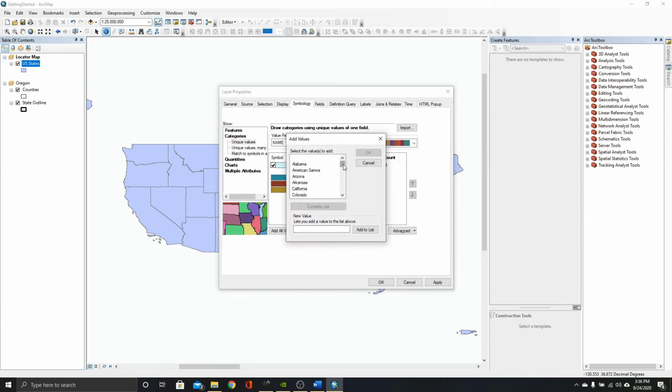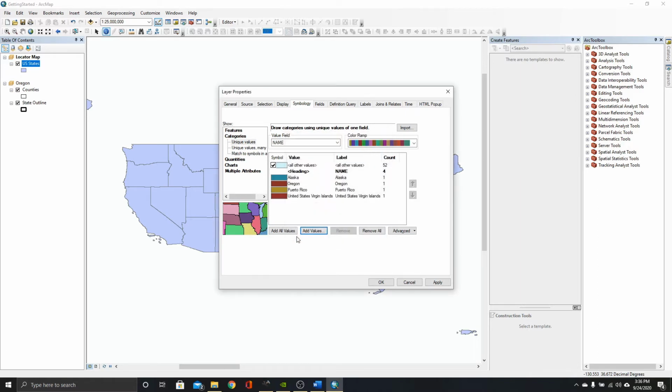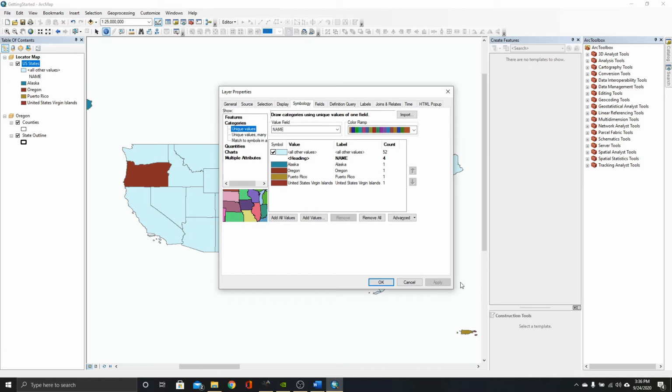And we add a value, and we have the United States Virgin Islands. All right, so we have all those added, right? And now here you can see, if I was just to say apply, right? When I applied, all those values that we added, those colors come in, right? So now all of a sudden Oregon's this color, Alaska's that color, Puerto Rico's that, and the U.S. Virgin Islands are this, right? We actually don't want to be able to see Alaska, the Virgin Islands, or Puerto Rico.